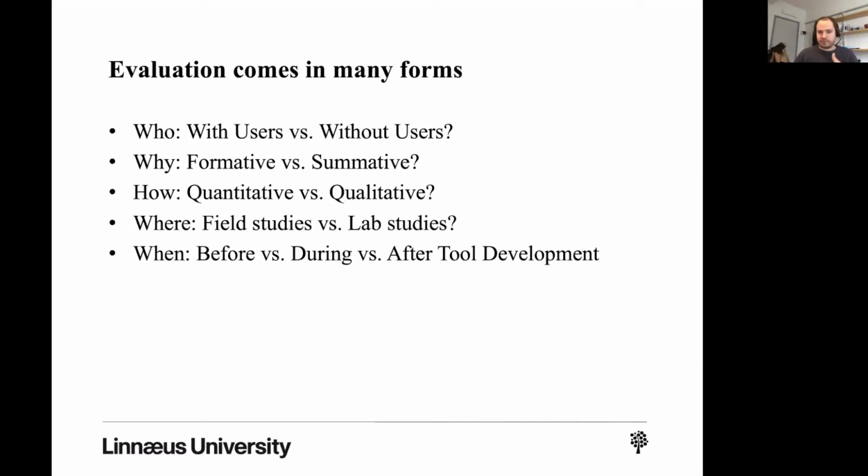It could be quantitative or qualitative, and this is, I guess, more familiar. This is the same thing that you have in all kinds of research. There's research that's quantitative, there's research that's qualitative, and again, it depends on what you're doing and what's better in that specific scenario. It could be field studies versus lab studies. You might be better off doing a field study, for example, if you know that there are a lot of people using this thing, and you're interested in knowing how they are doing this.